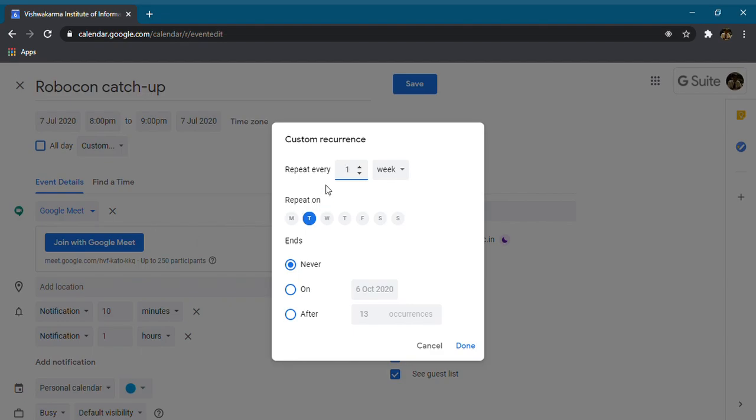Now, custom recurrence occurs every week. So select 1 week, or you can also select 1 day or 1 month, 1 year, whatever you want. So let's select 1 week, repeat on Tuesday, and ends after 5 occurrences. That's because I want 5 meetings to happen.